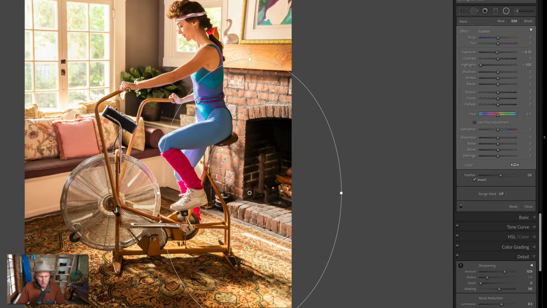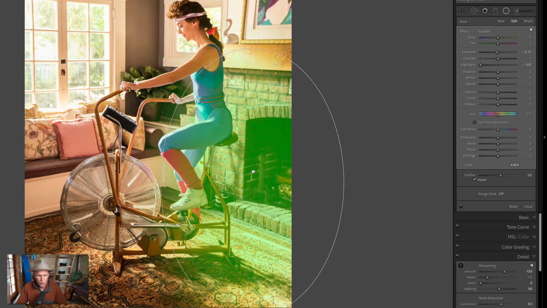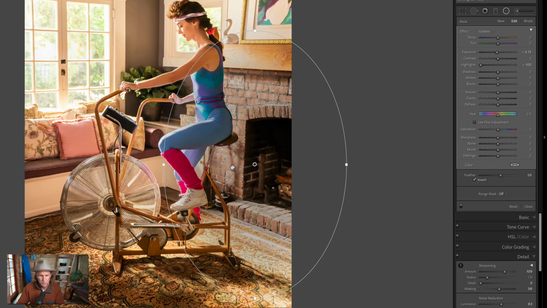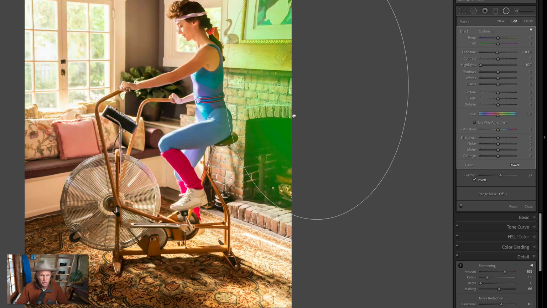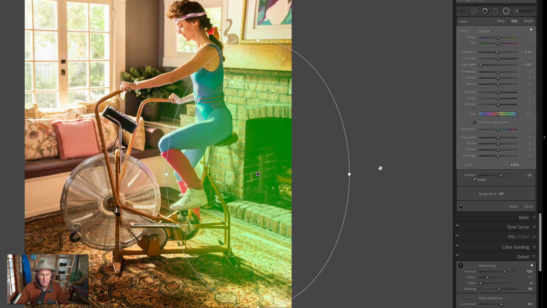Now, in doing that, if I tap the O key, it will show an overlay, and this overlay is showing me the area that will be affected. If yours isn't green, just press Shift O and you can toggle through the different views of that overlay, basically showing me what part of the image is affected. Now, what I'm seeing here, and let me just exaggerate a little bit, is that I have a drop in exposure and highlights in this area right here, which is kind of the right zone, but it's also affecting my subject. I don't want that.